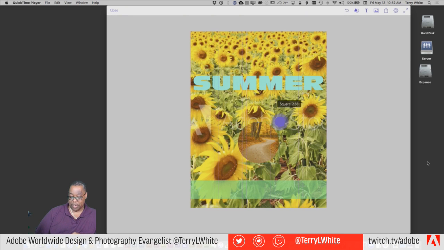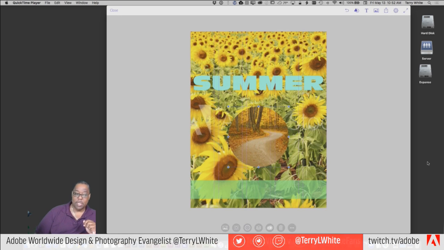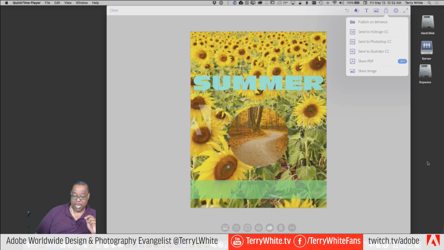Now, of course, if I want that bigger, it does the right thing. It keeps it proportional, and I can keep this nice and lined up with the smart guides. So I can keep going, keep adding more text, but that is just a quick look at Comp CC. Now again, I've got the ability to send that to InDesign on the desktop, send it to Photoshop, send it to Illustrator, share a PDF, which is new, or just save it as an image on my camera roll and use it on social media, use it anywhere I want.